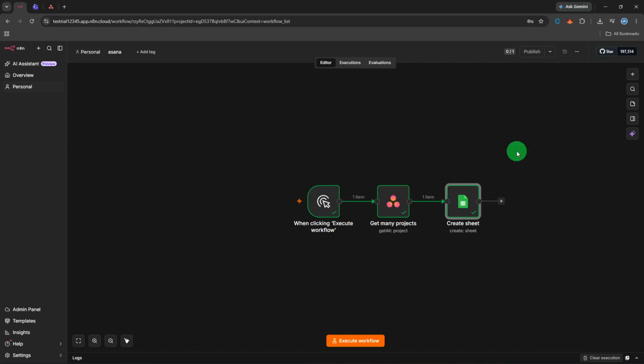Finally, click the Save button and wait for the confirmation message. Then switch the workflow toggle from inactive to active. When the toggle is green and says active, n8n will execute your automation whenever the trigger fires. That's it. You've connected Asana to n8n and set up a working project management automation.